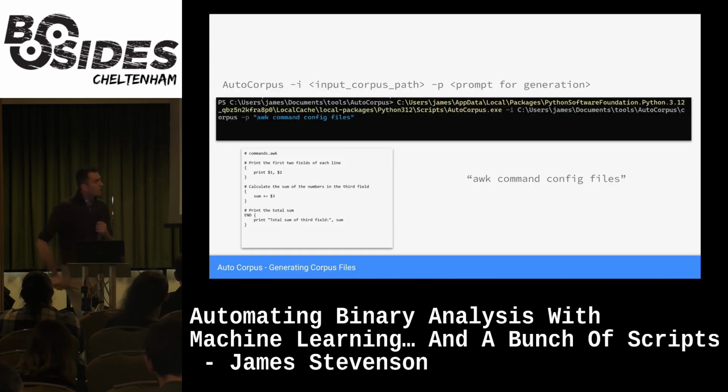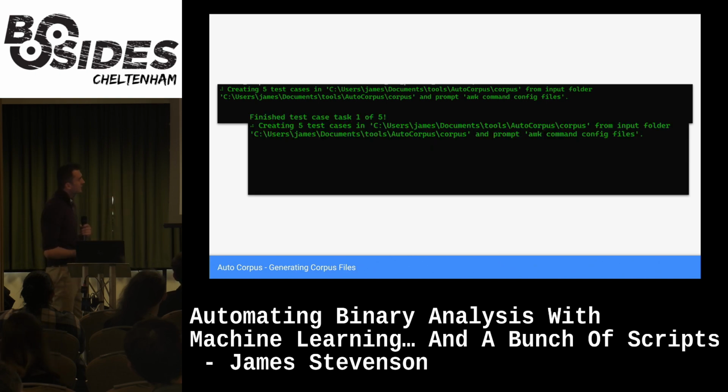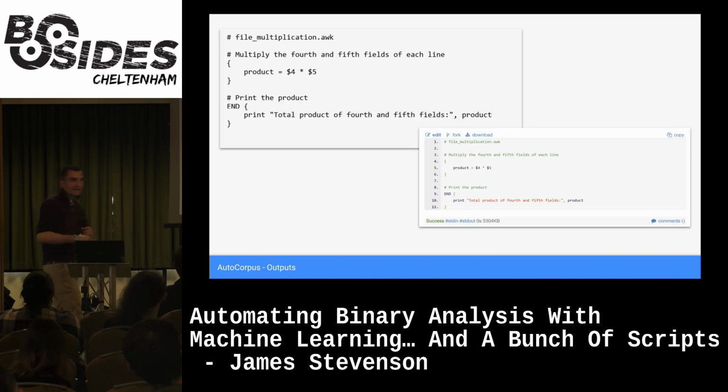So let's run through our last example. For this, we're going to be creating some awk command config files for a fuzzing run against BusyBox again. For this, we provide the tool with two inputs. We provide it with a single corpus file. This is a generic awk command file that you can find online. And we provide it with the criteria of generate some awk command config files. It then goes off, it does its thing, and after a while, it comes back and it's generated a handful of input files for your fuzzing run.